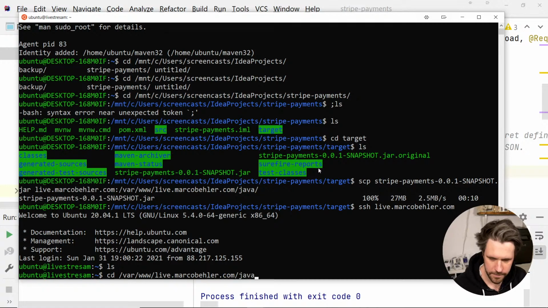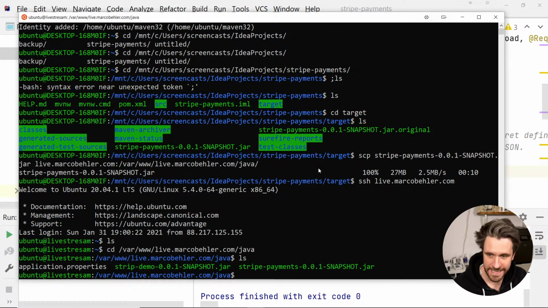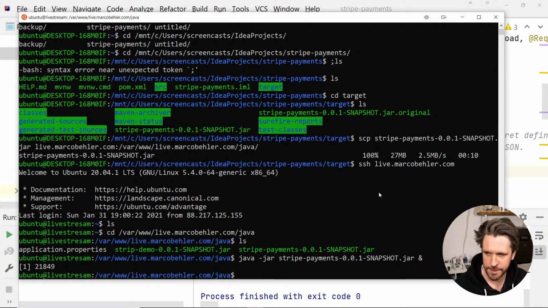So live.marcobela.com, Java. Let's see what's in here. That is my old file that I deployed once. But we're going to do what hopefully you guys can see that. Yes, I think you can see that. We're going to boot it up and see what happens.